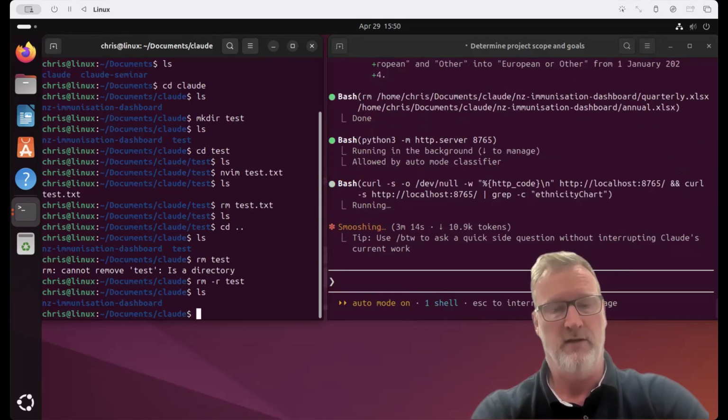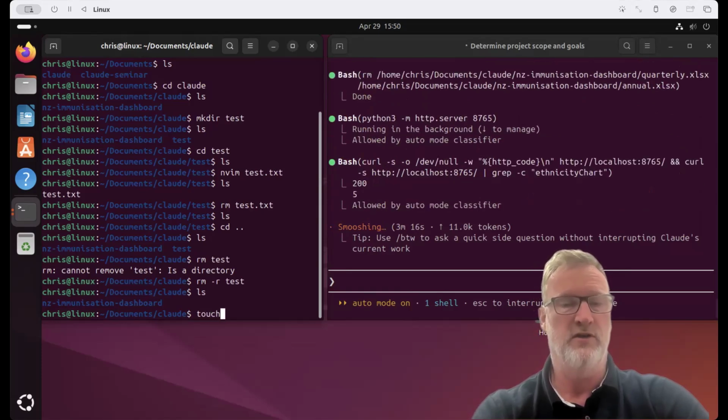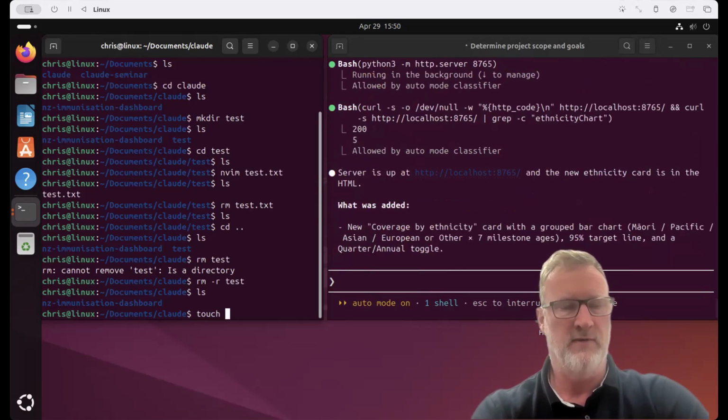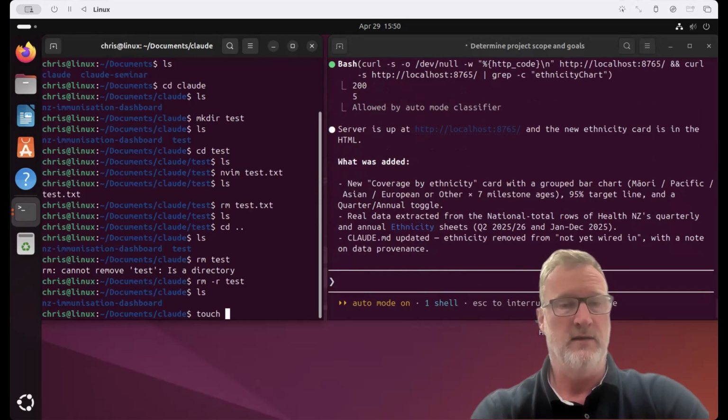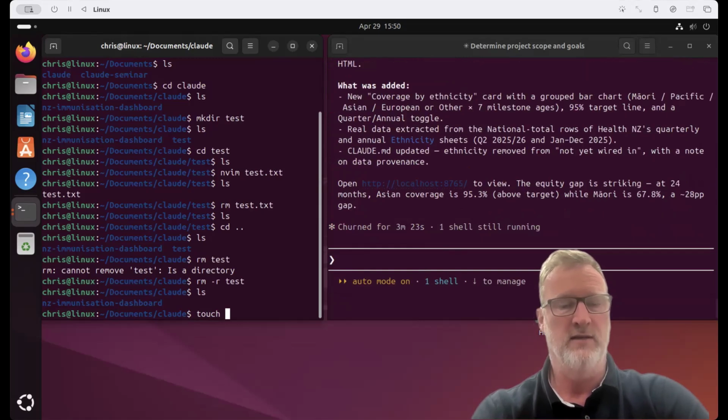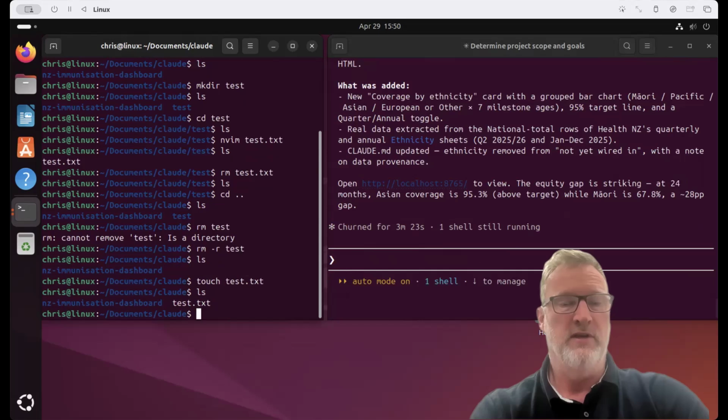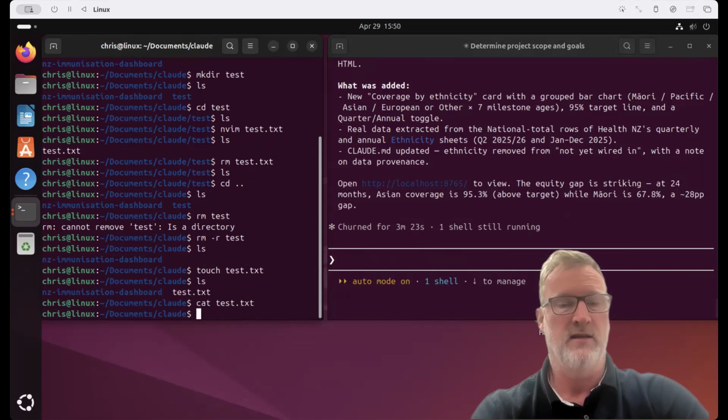There's actually a quick way of creating empty files called touch. Touch used to be about just updating the time that's listed on the file of when it was created, but you can also use it just for creating empty files. So that test file is empty. If you did cat test.txt, it would be completely empty.